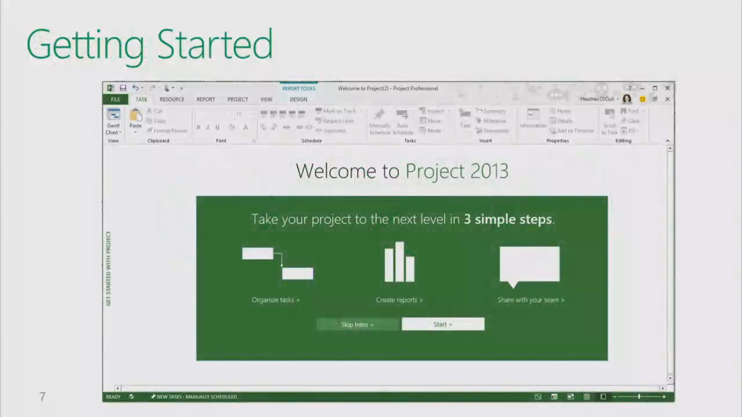So what are some of the new features in Project 2013? The first one is what I showed earlier today, the Getting Started template. You'll actually see these in all of the applications. Basically, in most of the Office applications, they walk you through the new features. So like the Excel one shows you what's new in Excel 2013, et cetera.